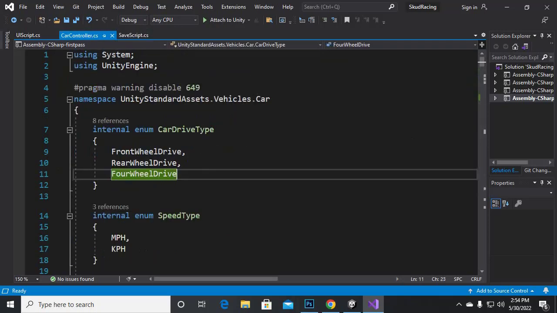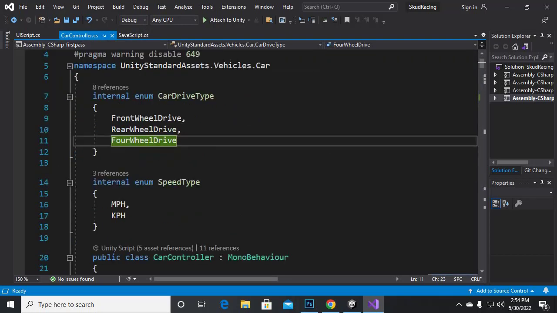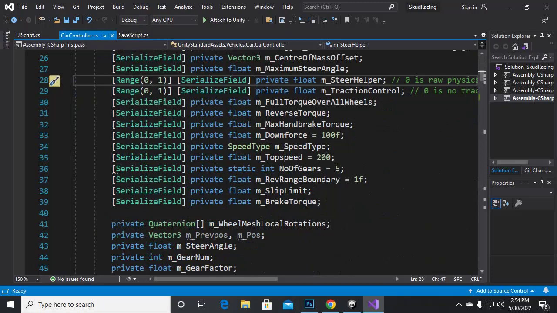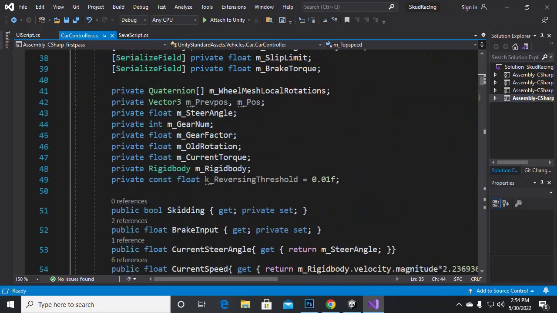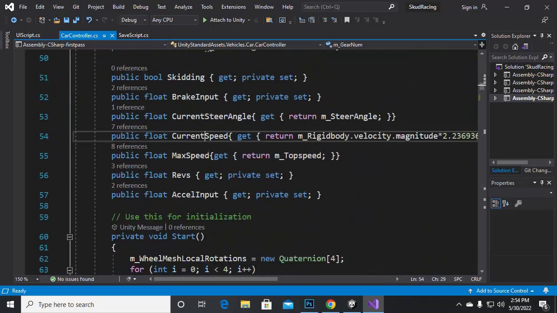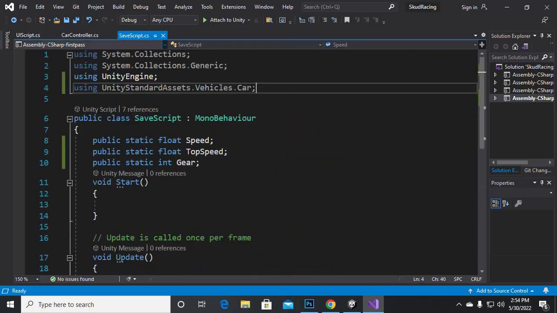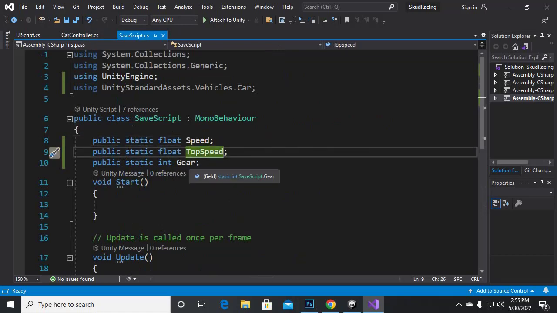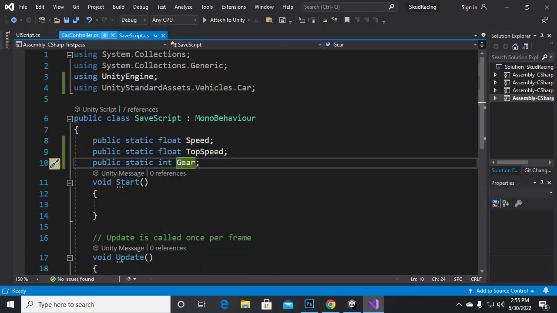Now coming back to the car controller main script, which is from Unity standard assets, you will see that we have some variables here, like top speed, and also a gear number, and also a current speed variable. We have to match these with our variables. We want to make speed the current speed from standard assets, top speed the top speed from standard assets, and gear the gear number from standard assets.